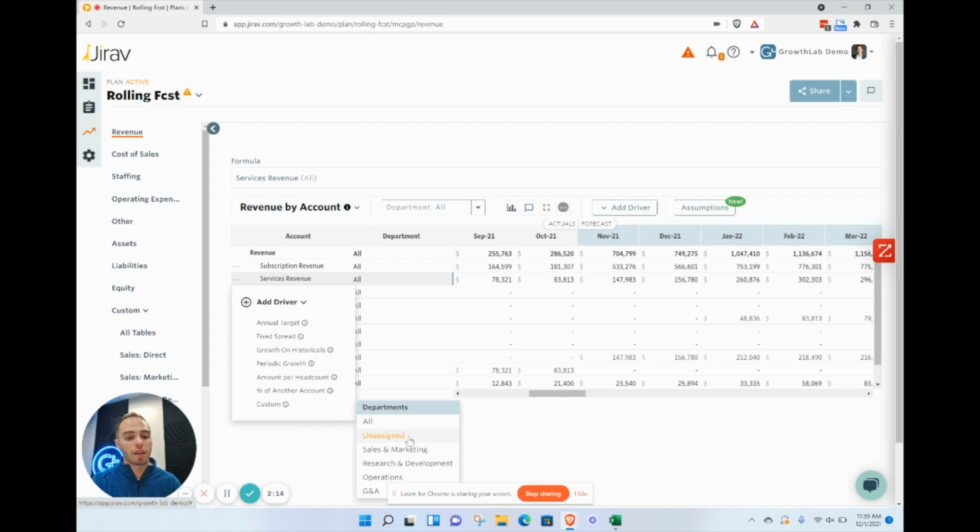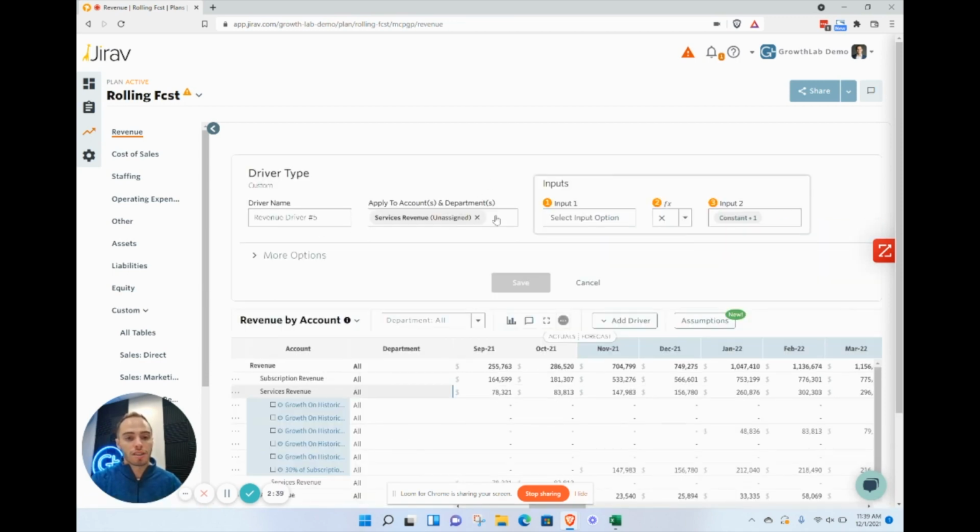I'm going to add it to the unassigned department. We do not want to add it to all departments because what's going to happen is you're going to have the same formula, the same driver done, in this case, 4 different times or 5 different times because that's how many departments you have. I would not recommend that, especially for revenue. Either do unassigned or pick an underlying department if you have one that it correlates to. I'm going to choose unassigned.